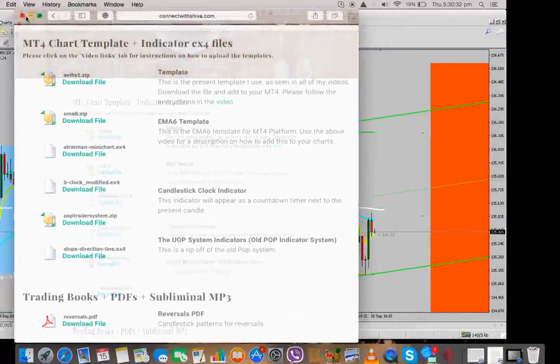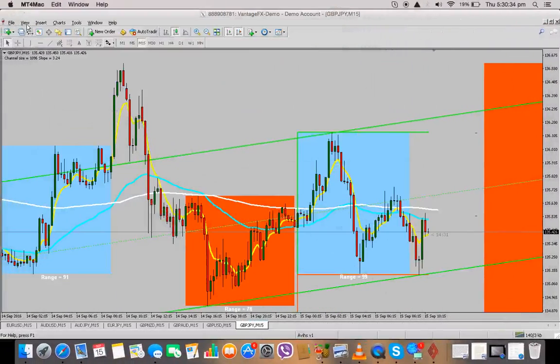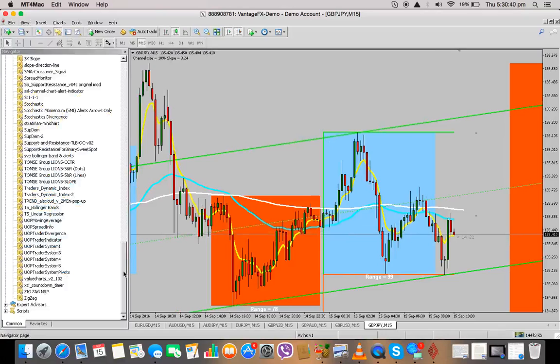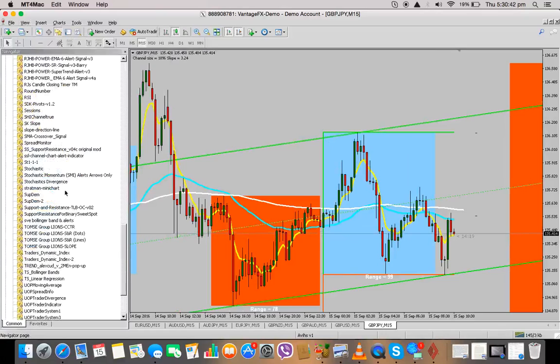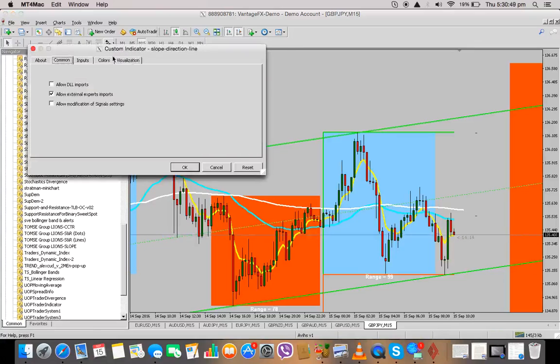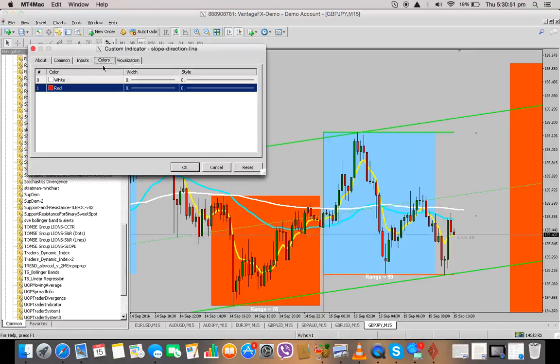Alright, so we go back onto our MT4. Once you've downloaded it, relaunch MT4, go to View, Navigator, scroll down, and you should see where it says Slope Direction Line. So I'm going to double click on that. It's going to open most likely on the Common tab, but I want you to click on the Colors tab.